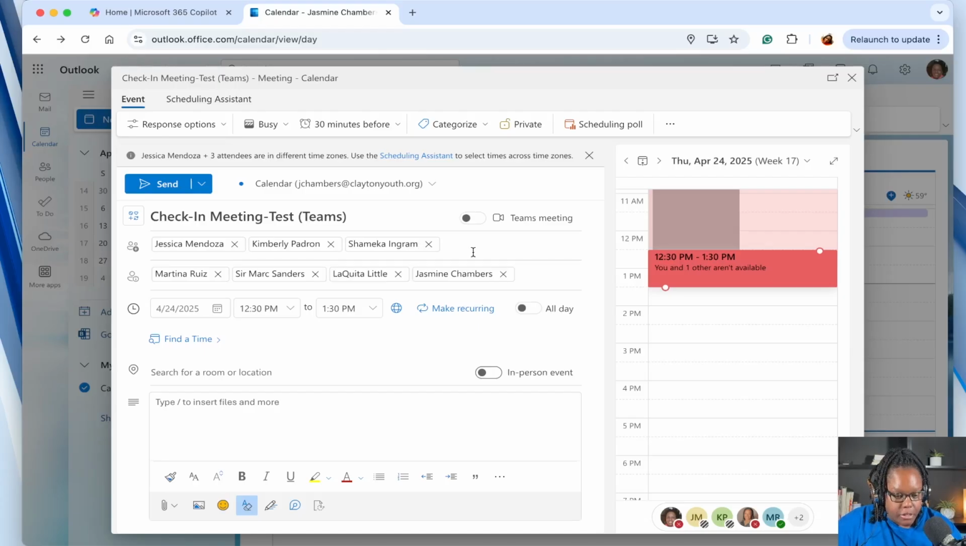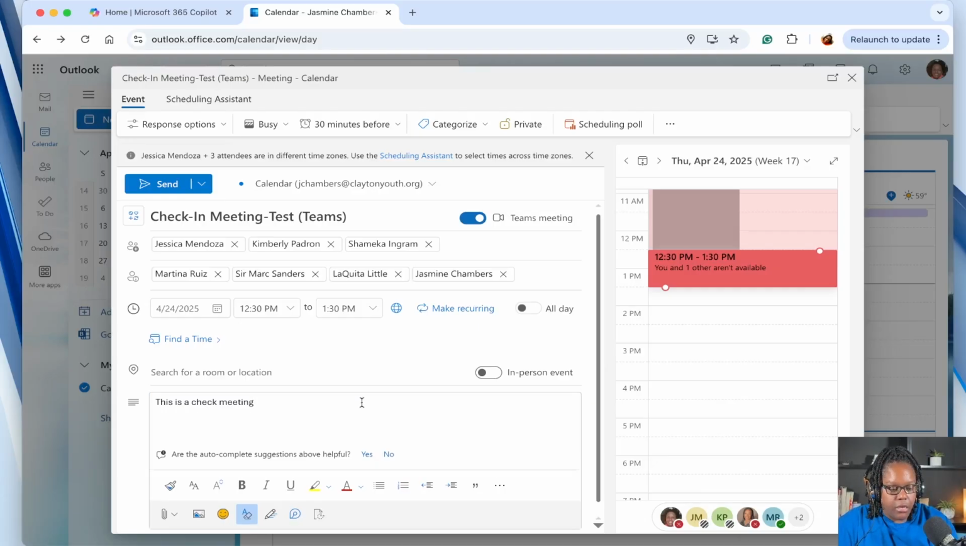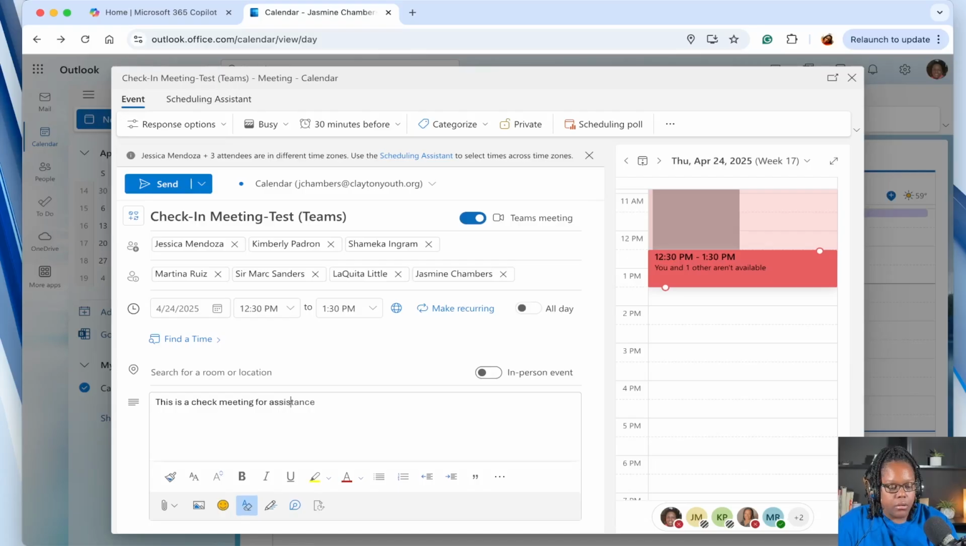if it's on Teams or if it is in person. Okay, so this is a Teams meeting. I'm gonna turn that back on. Don't have to put a room or location. These are the notes. So this is where you add notes about the meeting, okay? This is a check-in meeting for assistants to meet with the coach.